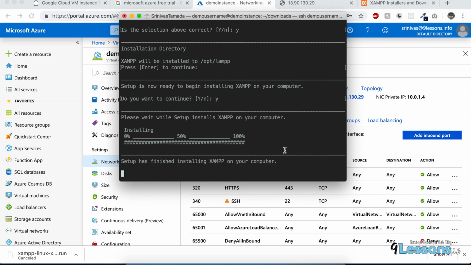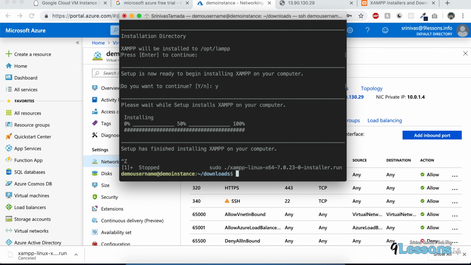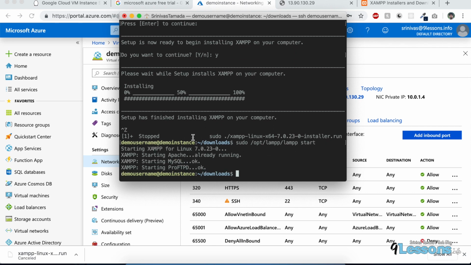Now it's Control Z to come out, and now sudo opt lamp and the lamp start. So if you look at this, it started running now, and make sure to wait for some time here, because sometimes it may stop. It should automatically come. Yeah, for the time being, let me just disconnect quickly.